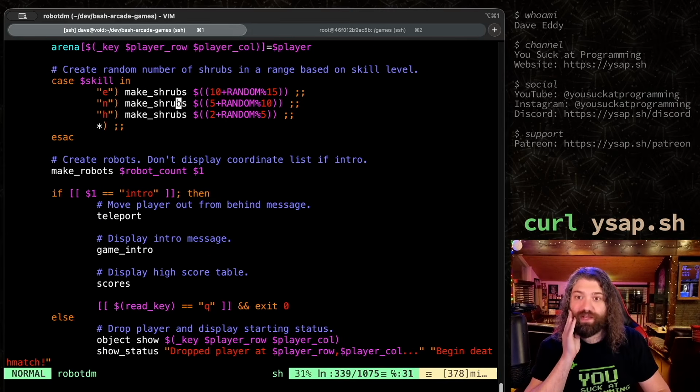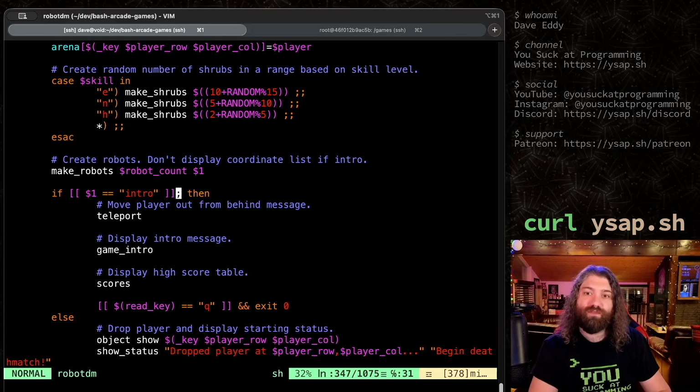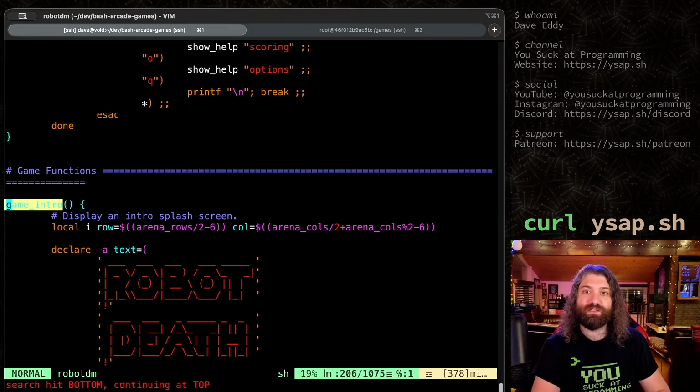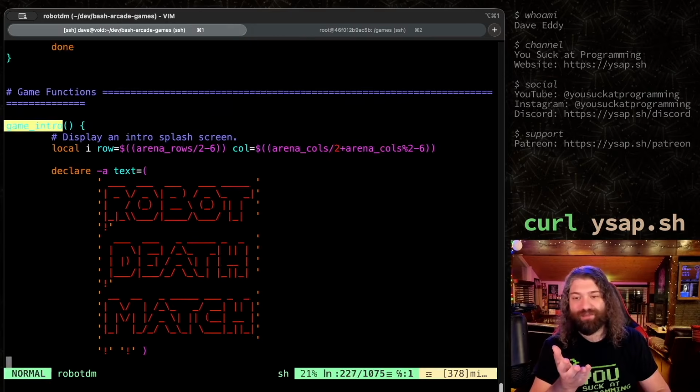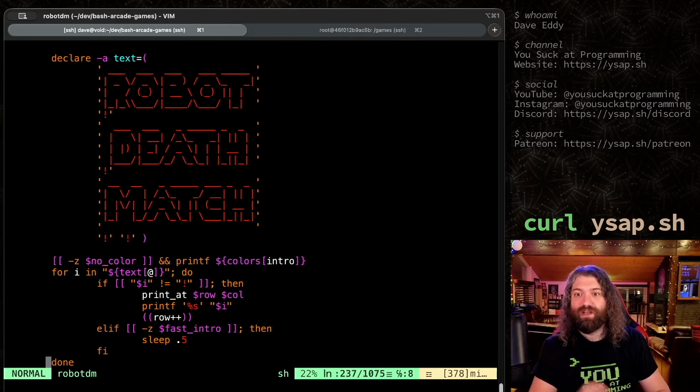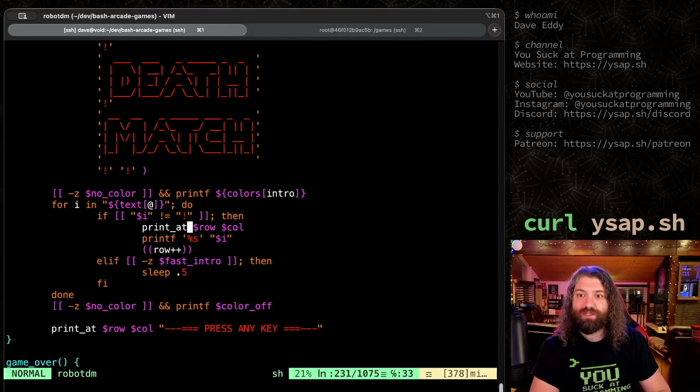So this is cute. As you can see, the intro is a little bit special here. When we're doing the intro level, we do some things. We teleport the player away from the message. We display the intro message, and then we display the high score. So yeah, it's a little bit special, the intro one, because it calls game intro, which there you go. This is the beautiful ASCII art that we see, which is really, really cool. So it prints it, and then it sleeps 0.5 if it's not the fast intro. So that makes perfect sense.